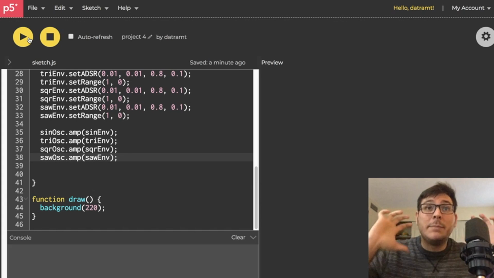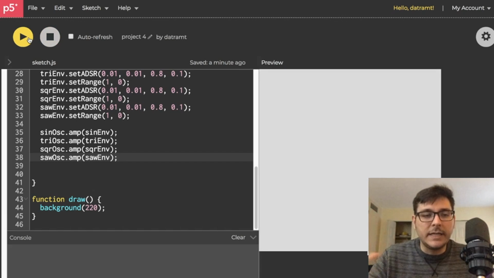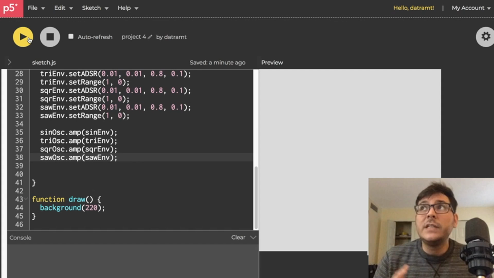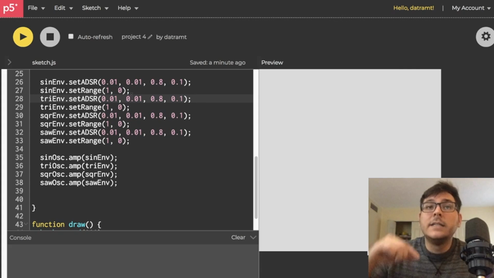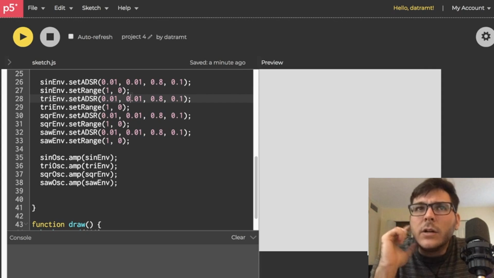And by working, I mean it's not going to make any sound. Let's hear that. Yes, it's not making any sound, very good. That is because we've successfully applied our envelopes to the amplitudes of the corresponding oscillators. And by default, when I set the second argument up here to 0, that is why it's silent. If it was non-zero, we'd hear something.